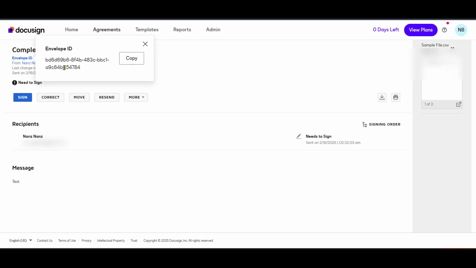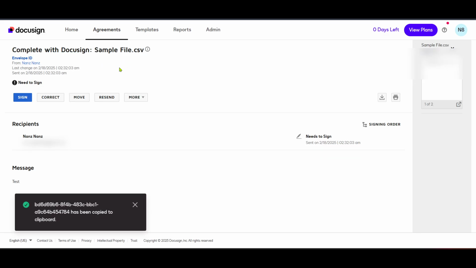And there you have it. In just a few simple steps, you've learned how to find the Docusign envelope ID for any of your documents. Whether you're retrieving this ID for tracking purposes, sharing it with a colleague, or conducting an audit, you now know exactly where to find it.